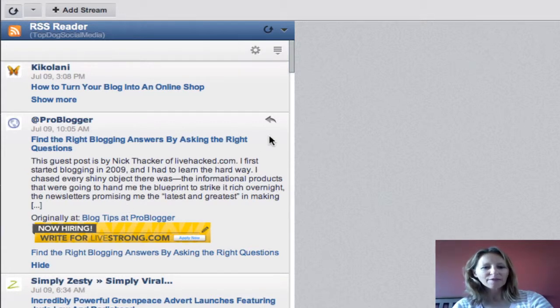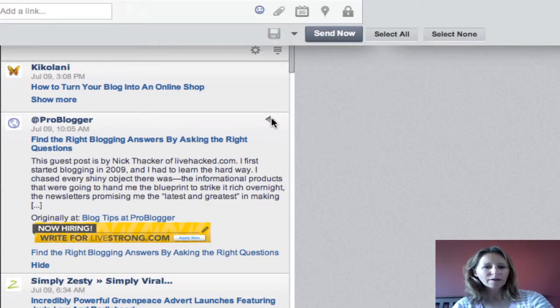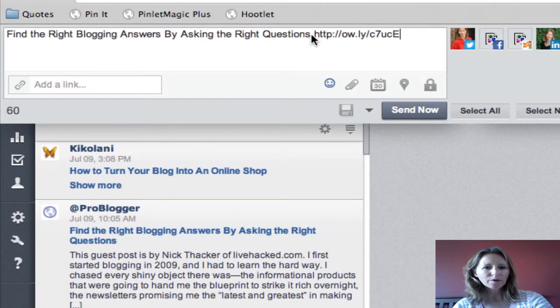But once you've done all that, then you can come over here to the arrow, click on that, and it will automatically open up your Hootsuite box here and paste in the name of the article and a link to the article. Obviously, you can add, like if I was going to tweet it, I'd add @ProBlogger. You can add anything you want to this, great article, whatever. But it's got the hard part pasted in here for you. All you have to do is click which social media networks you want to share it on. You can send it now, or you can schedule it. You can do it just like you do any other post that you schedule from Hootsuite.